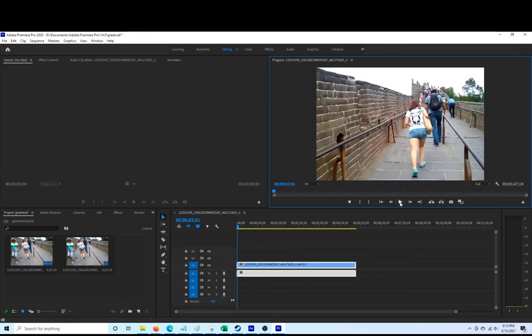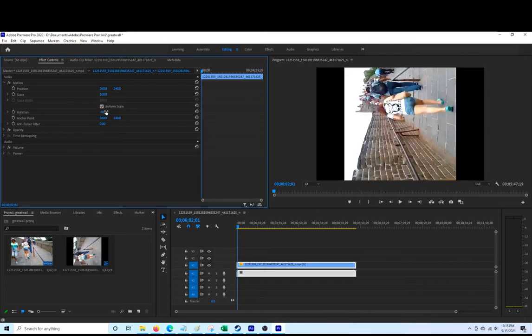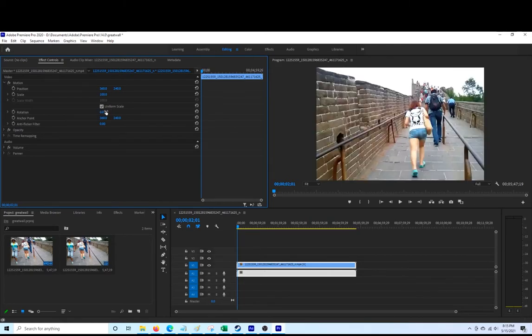Now, if we want to rotate it left, I'm going to show you guys what you can do. We want to go over here to where it says Effect Controls. Click on that. So if you want to rotate it to the left, 90 degrees, go ahead and do minus 90. You rotate it 90 degrees. If you want to change it back, just type 0 and it'll be at its original.